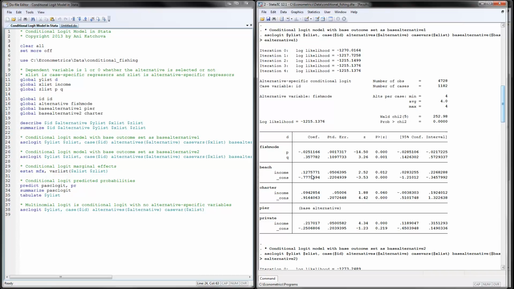So you would say here, if income increases, this option of beach is more likely. The option of charter is also more likely, and the option of private is also more likely in comparison to pier. And the coefficients that are here, you would interpret that if the price of an option increases, they're less likely to pick that option, and if the catch rate increases, they're more likely to pick that option.